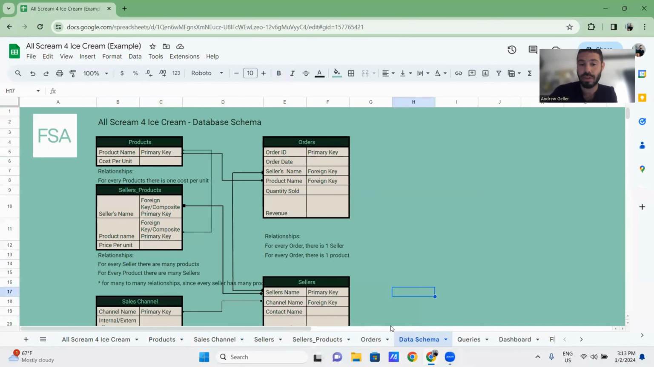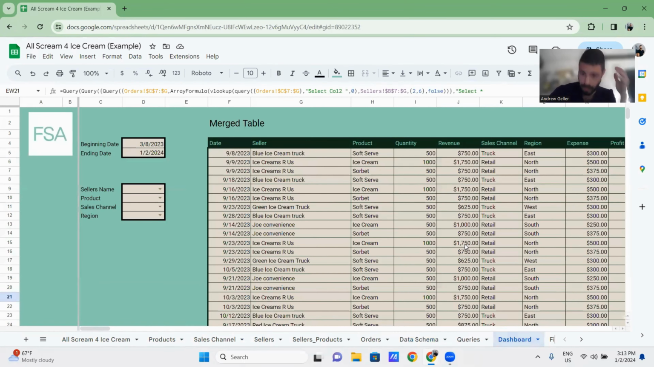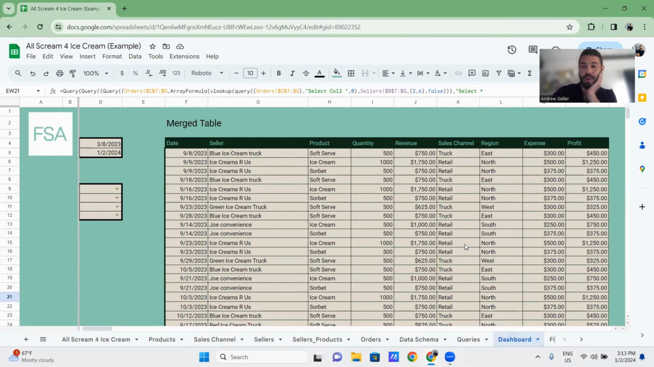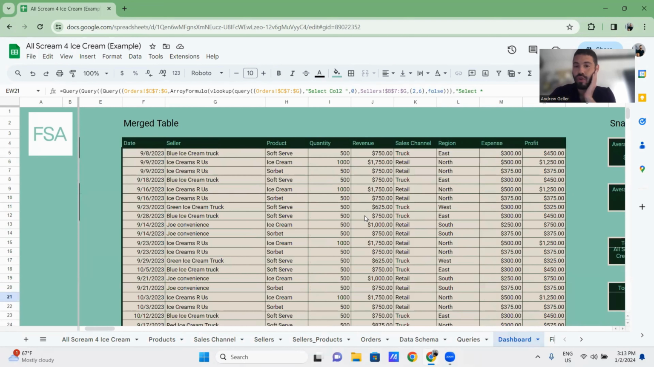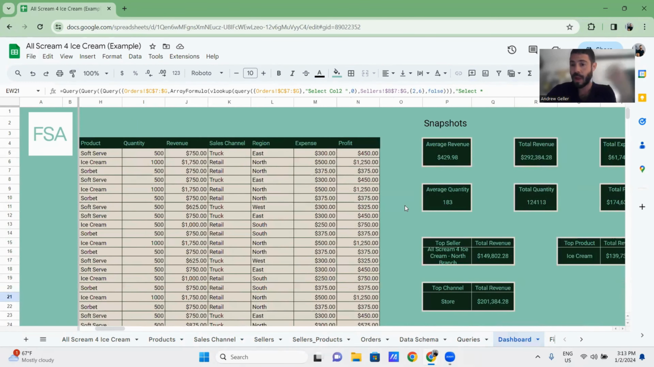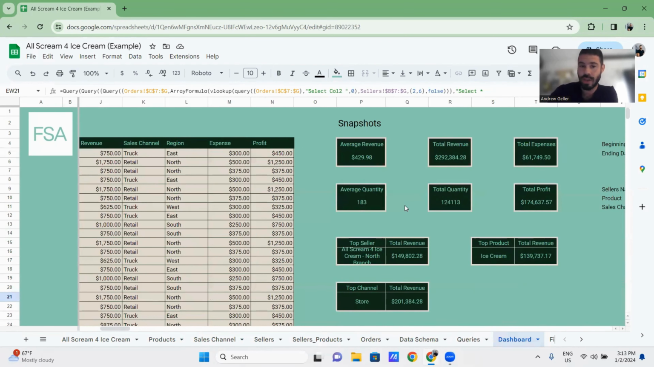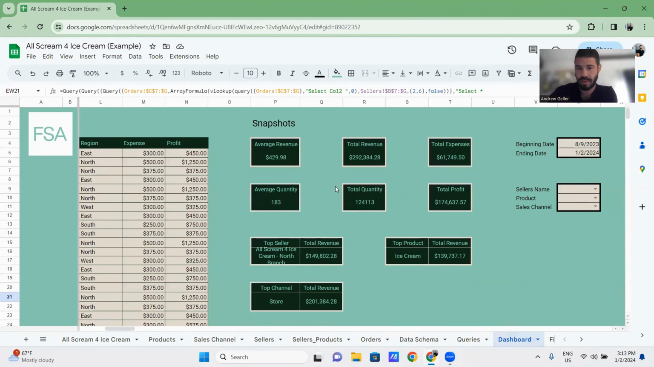And of course, we can put this all together with a data schema that helps us understand how each of these tables are relating to each other. So if I skip to the dashboard over here, we can use that data schema in order to put together sort of this merge table where we understand everything together. And then we can pull out from this using queries all sorts of different information.